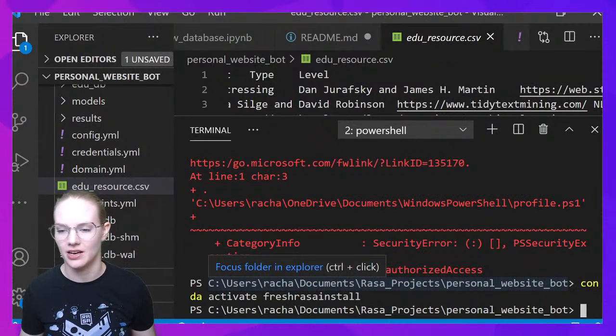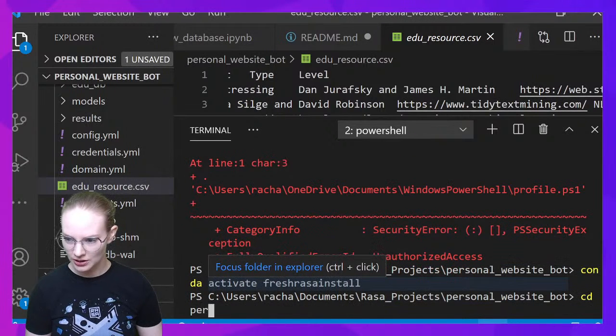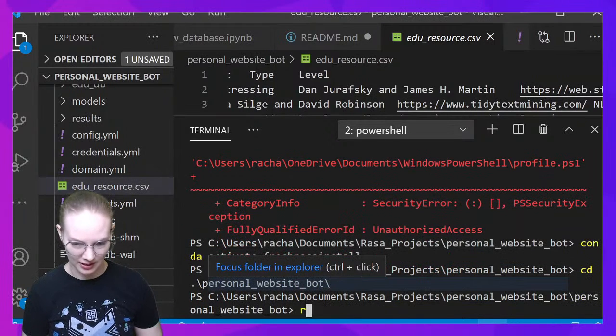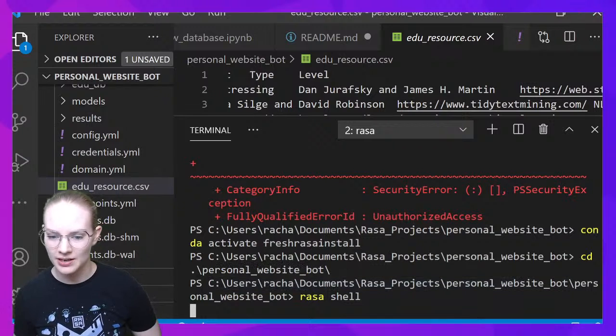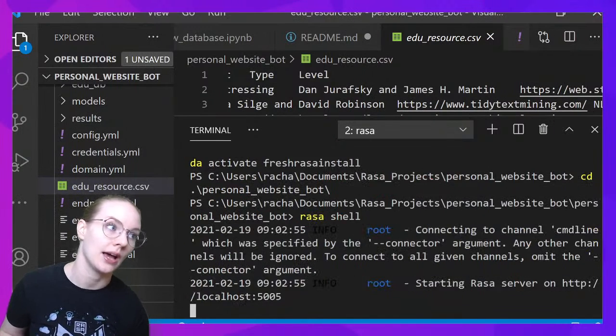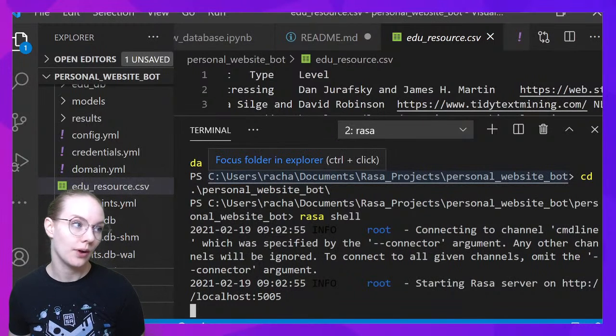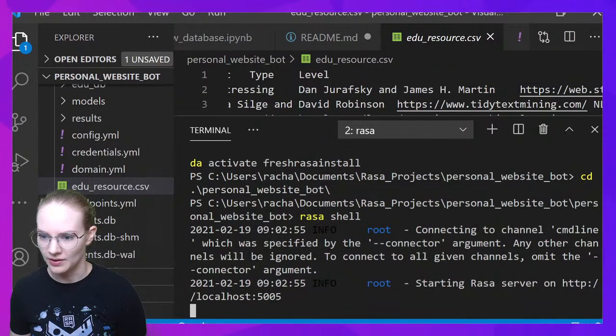So it's activating the Conda environment where I have my Rasa installed. Personal website bot, make sure I'm in the right directory. And then we can launch the assistant. If I launch the assistant without the action server running, I would still be able to talk to the assistant. I just wouldn't be able to query the database.